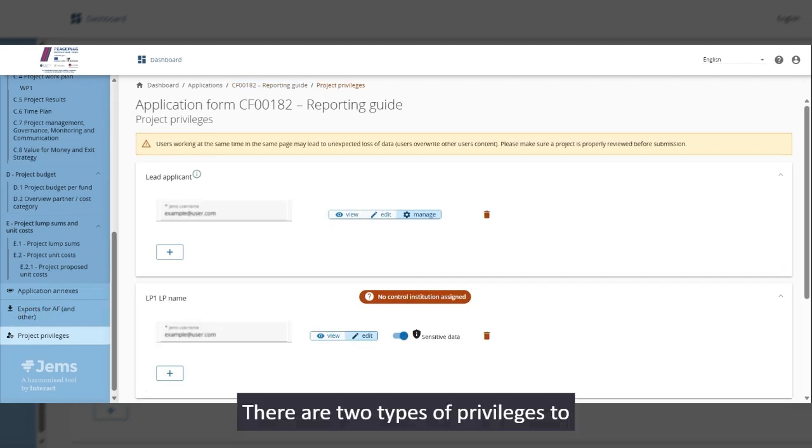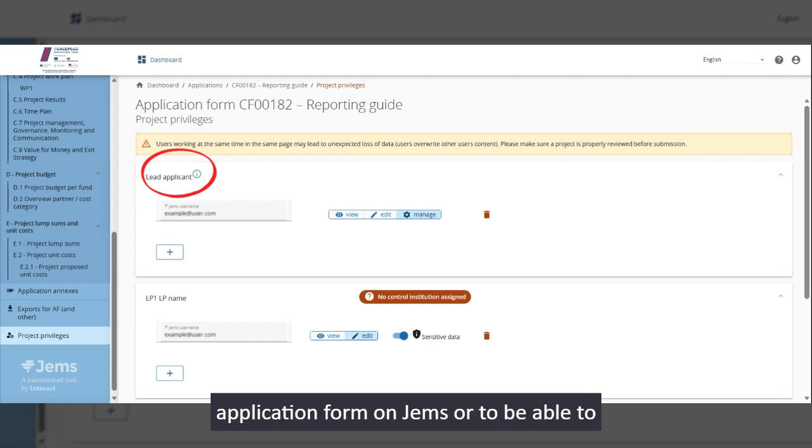There are two types of privileges to assign here. First is the lead applicant. If you wish to add a new user to have access to the full project reporting and application form on GEMS, or to be able to add or submit project level reports, you should add them here.